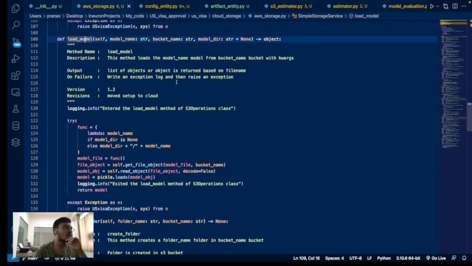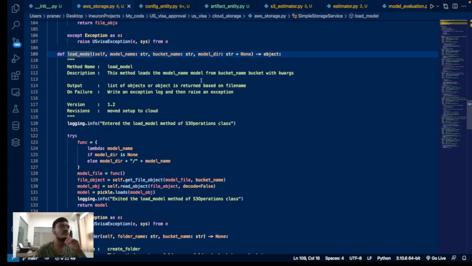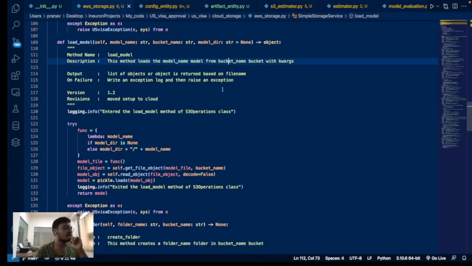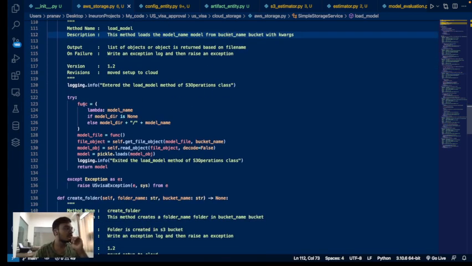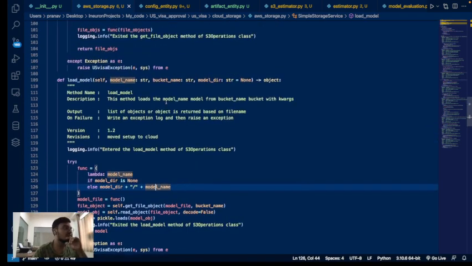This is for loading the model. This method loads the model named model. So the model name we are going to pass, and that model it will load from the bucket named bucket. So I think this is clear. Here, the same function, we have used lambda, which takes the model name. If the model name is none, then do nothing; else we are going to return the directory and slash the model name. So I think this is also clear.